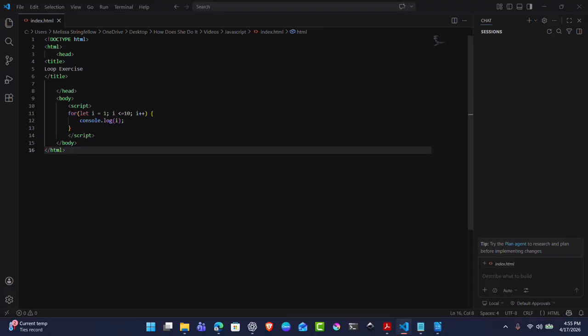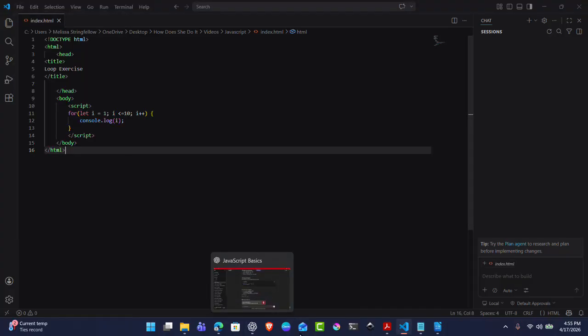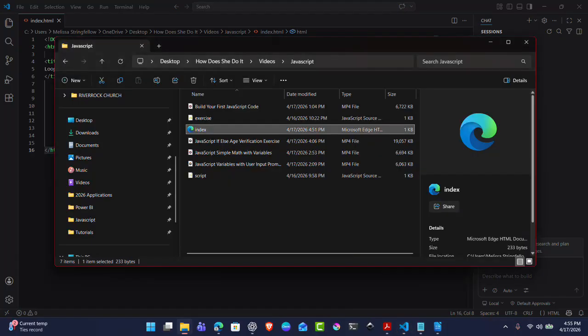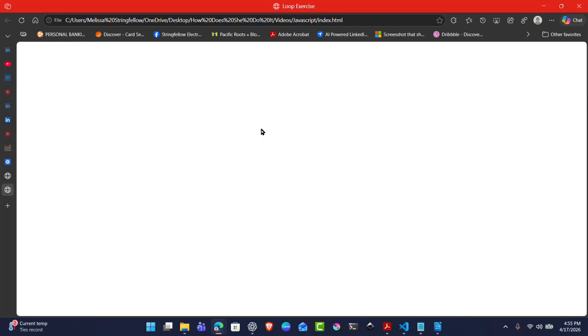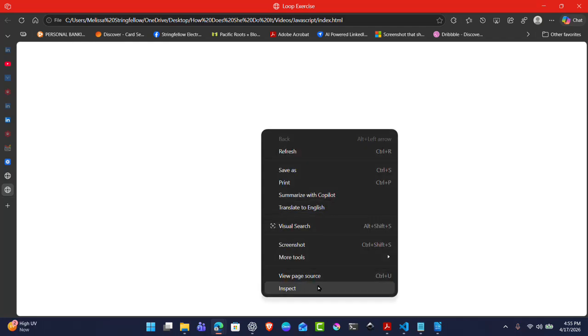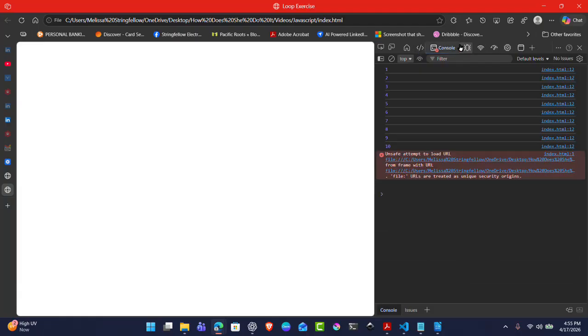So anyways, let's go ahead and save this. And then we want to go back to our folder, refresh, and then open this up, right click, go to Inspect, and then click the Console tab, and it shows you that it is counting from 1 to 10.